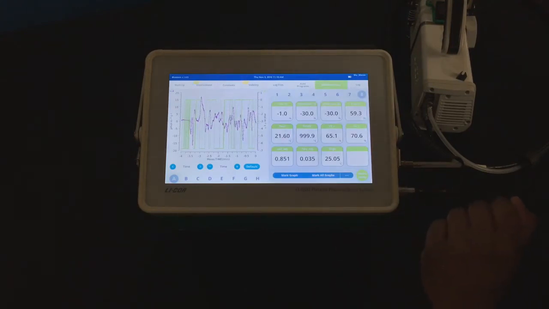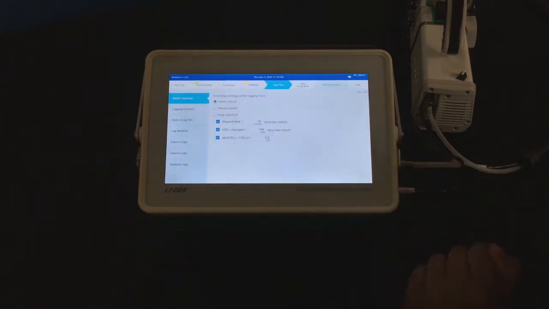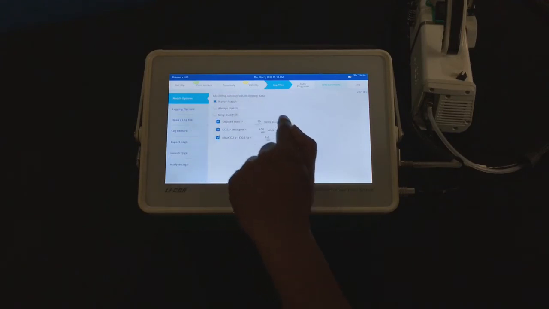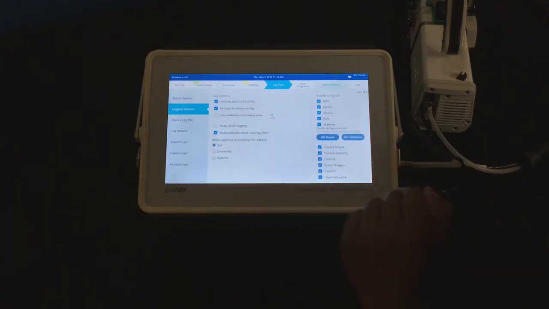If we're interested in logging this data, we'll have to skip back to log files, where there are options associated with logging data and log files. We can select our match options, our logging options, where we can simultaneously log to an Excel file. And if we had some constants or user-defined prompts, we can request to be prompted for them on a log.